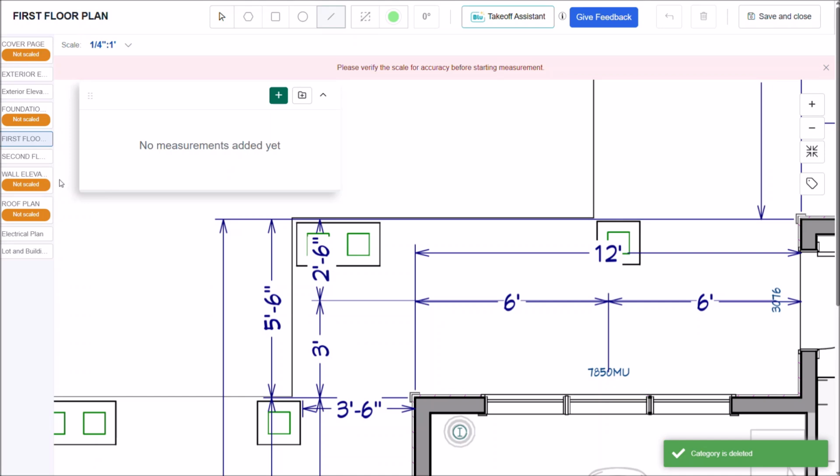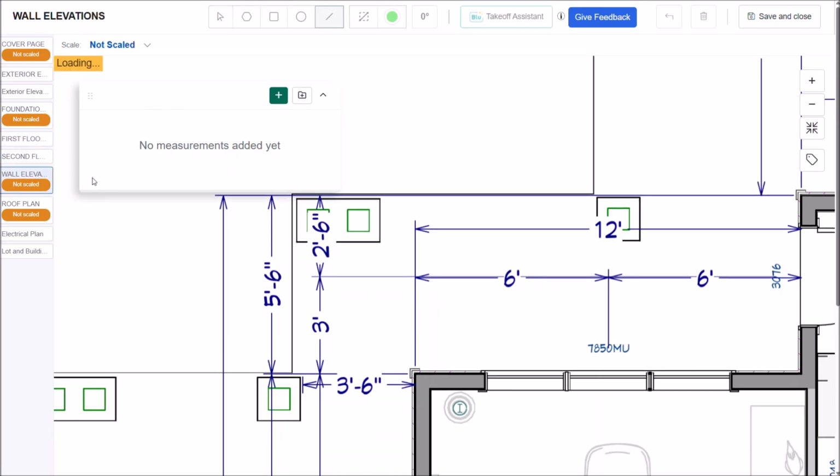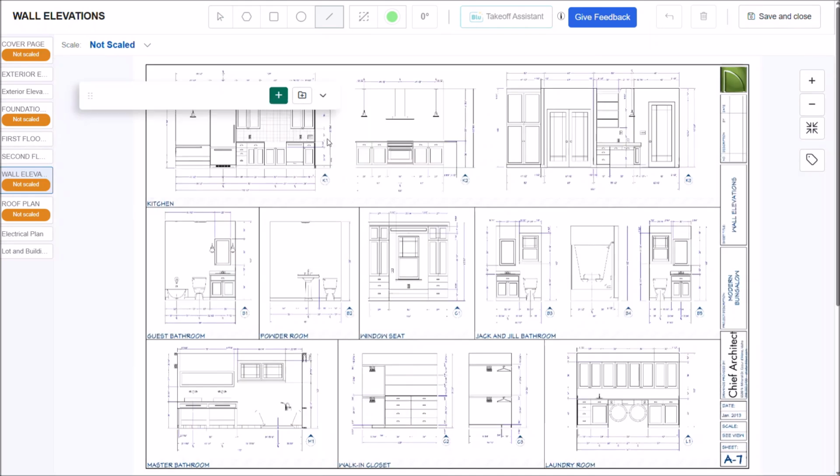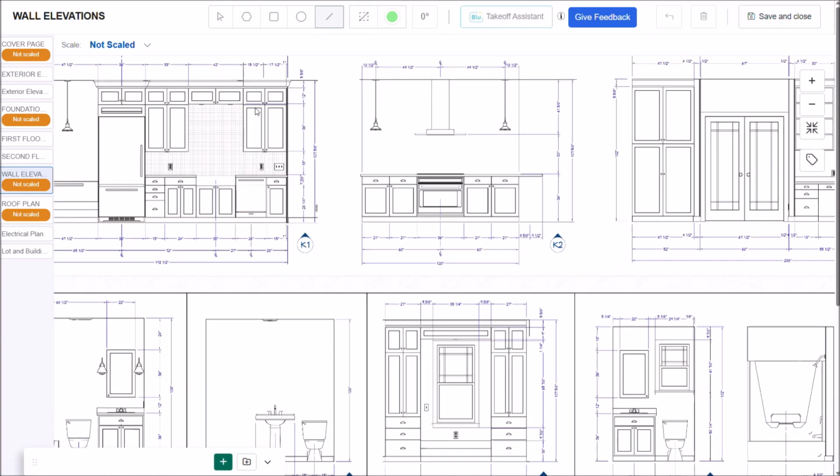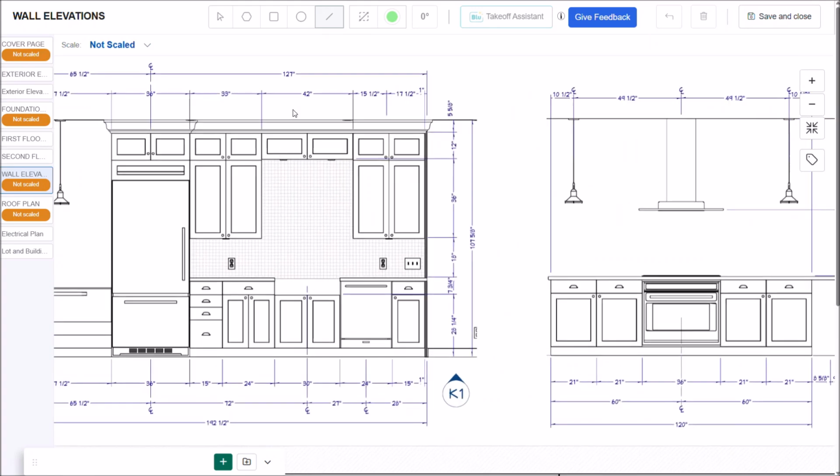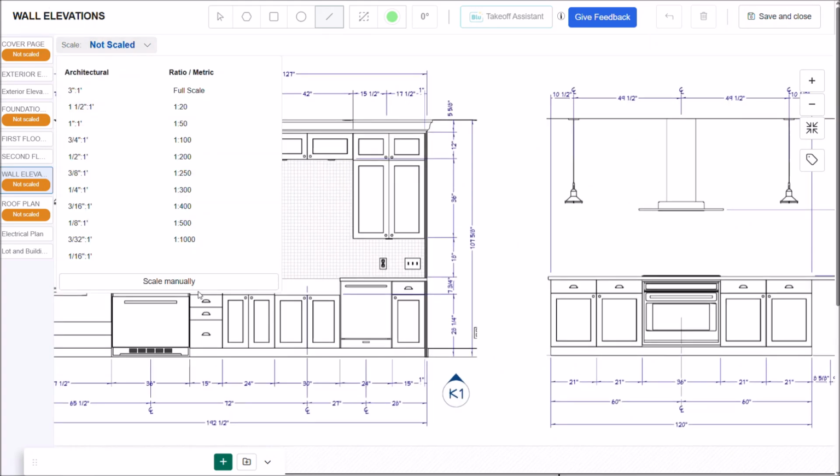And the only other point to make is in the case that you have plans that look like this, where I'm thinking specifically for room scanned apps or hand-drawn plans, you've got a whole bunch of dimensions, but you don't have the scale listed. The option here is to go scale manually, and we do the process in reverse.